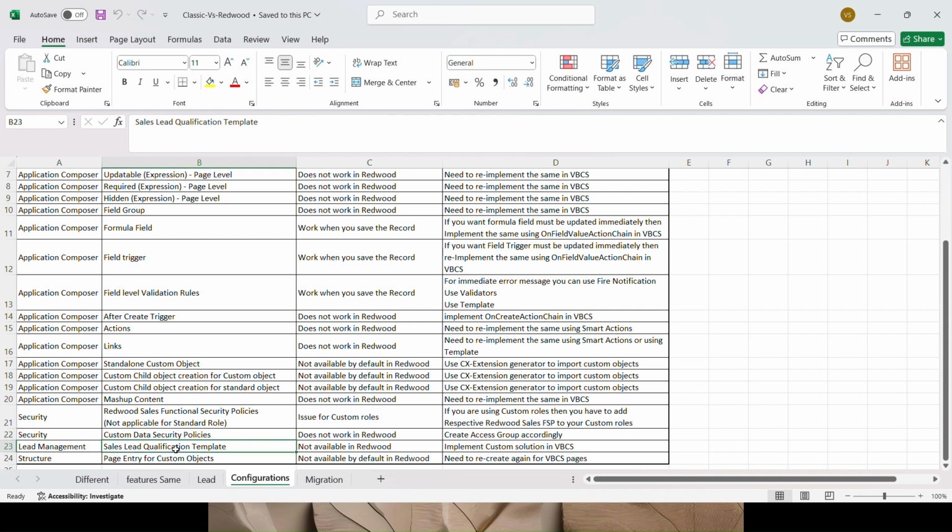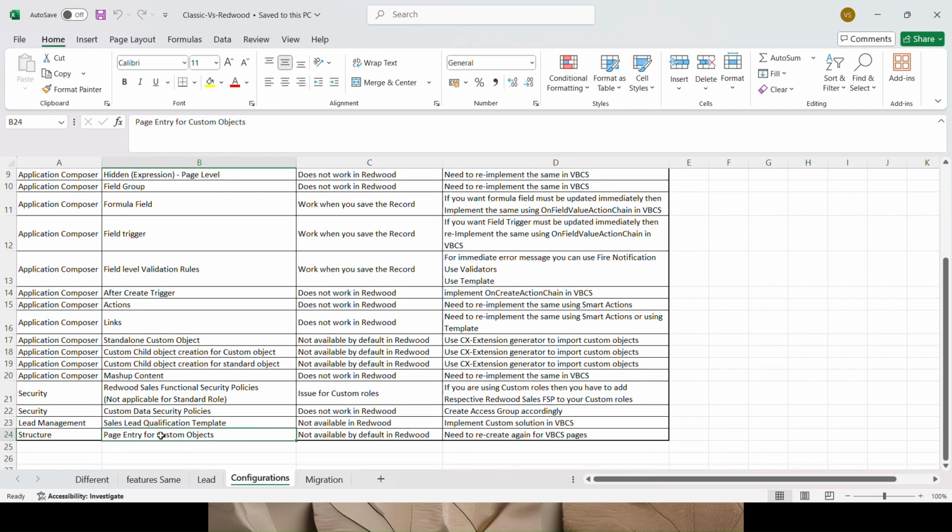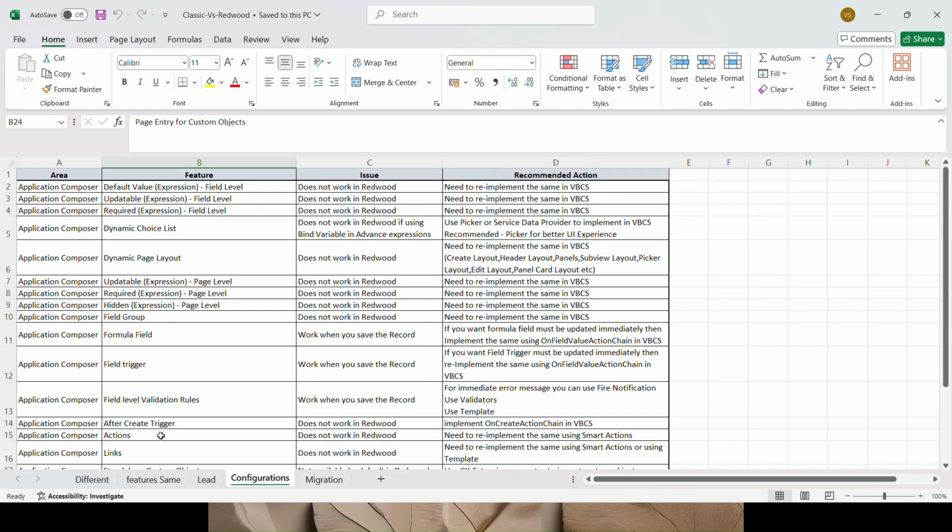Sales lead qualification is an optional one. If you are using that, then again you have to re-implement it using the custom object and VBCS. It will be a custom solution that you can implement. Also, you have to create a page entry. For custom objects, by default the navigation won't be available, so you need to create the page entry in Redwood again for VBCS pages. That's how you should consider these things and plan your migration accordingly.